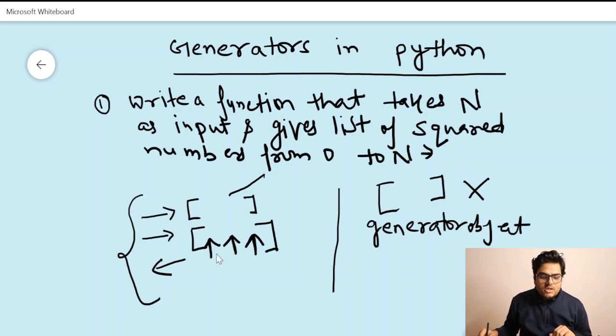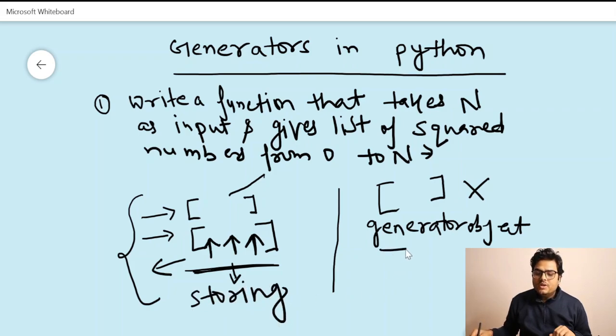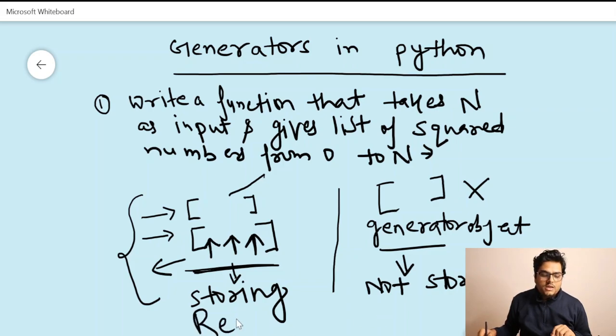So here, guys, you are storing the entire list in the memory. And here, what are you doing? You are just generating a generator object. You are not storing anything. Here you are using a return keyword, and here you are using a keyword called yield.